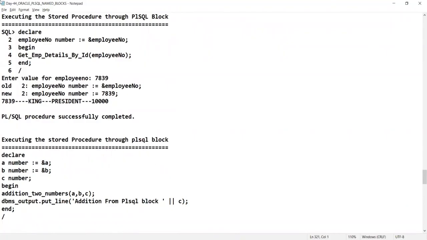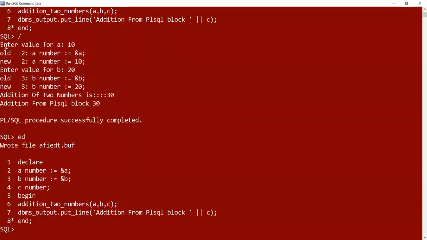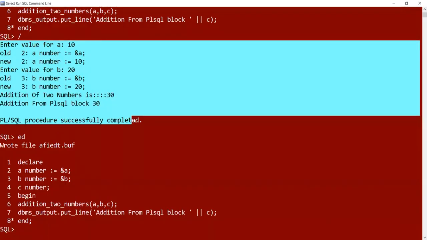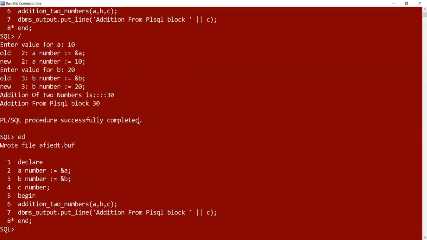Understand? Clear? And this is the output. Okay, fine. Control C, Control V. That's all.